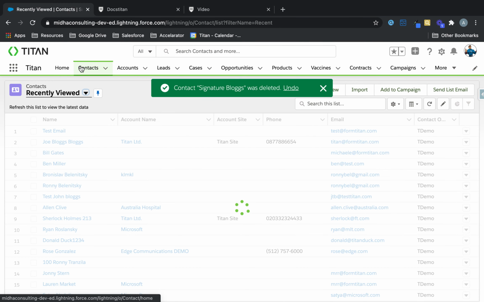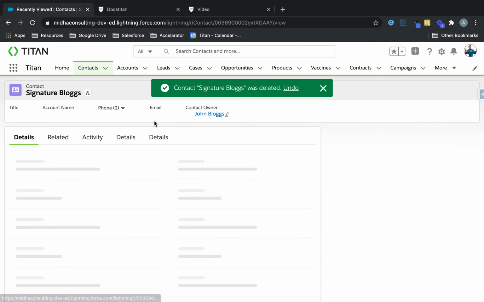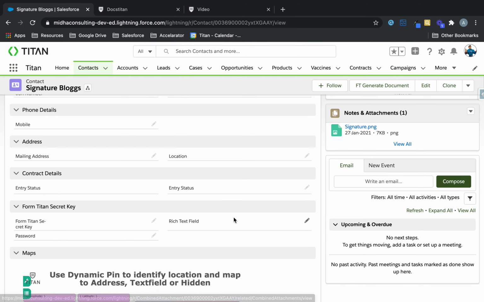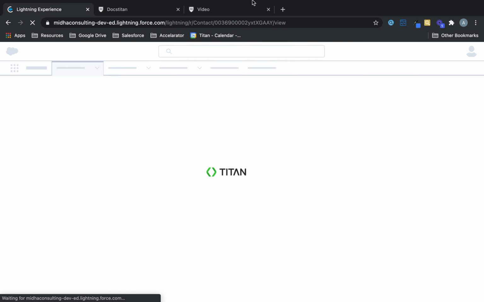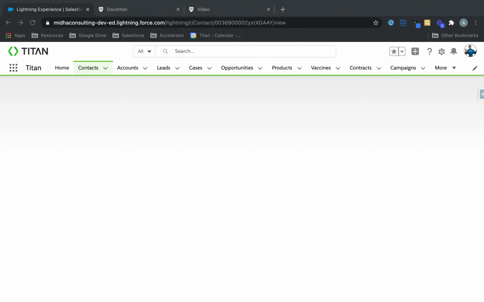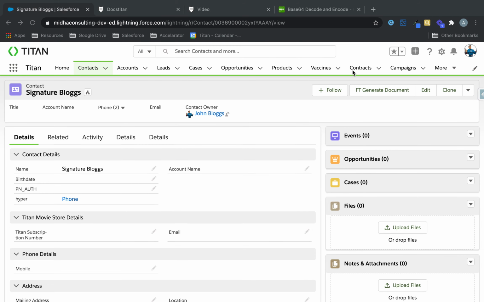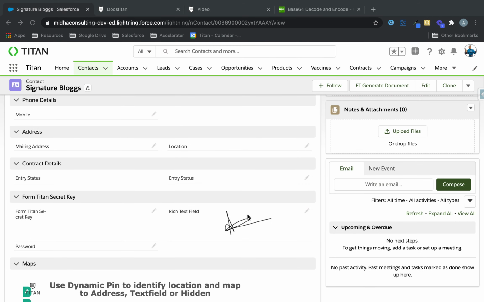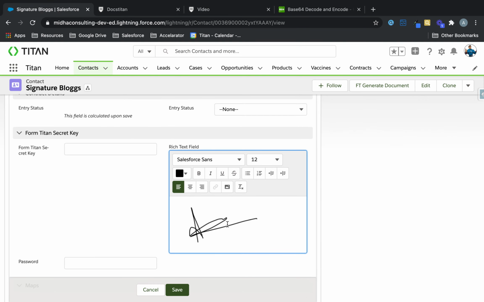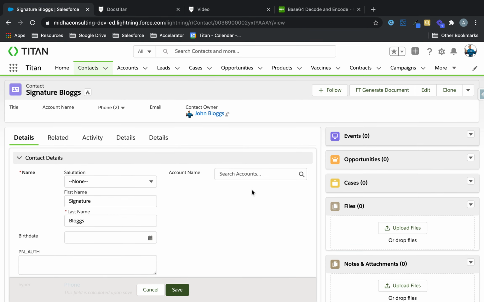Let's see what's happened in Salesforce. There's signature blogs. Give it another refresh. And as you can see, as I've just refreshed, there's my signature that's just coming in here right now. And that's the signature field for you, and that's how you can push data into files or a rich text field or any other field for that matter.